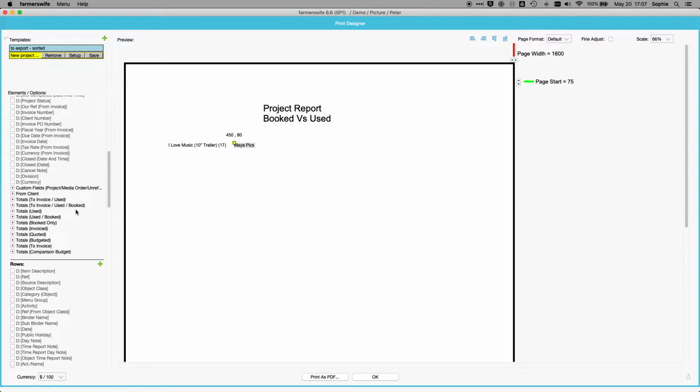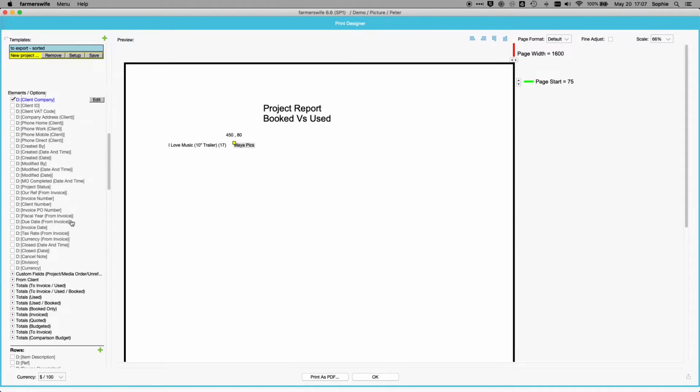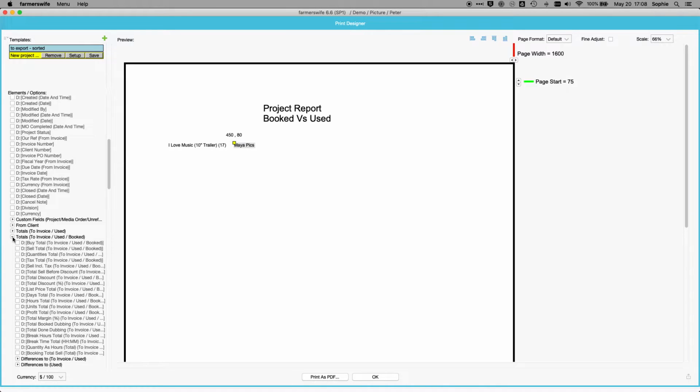This is all about booked lines and the time report window that you may all be familiar with, that has 3 columns. The right-hand side will have the booked, the left-hand side will have the used, and to invoice will sit in the middle. That's how farmerswife selects the values. So if you want to use the most up-to-date number available, then you should use this section of numbers to display.